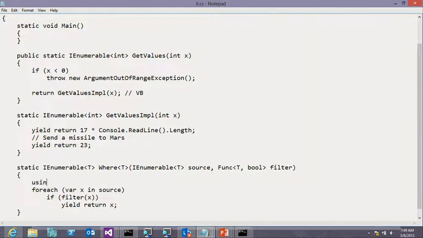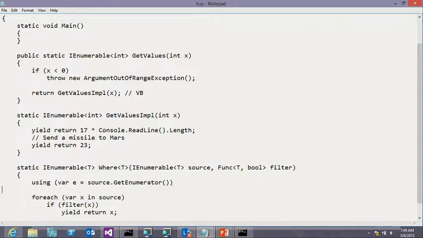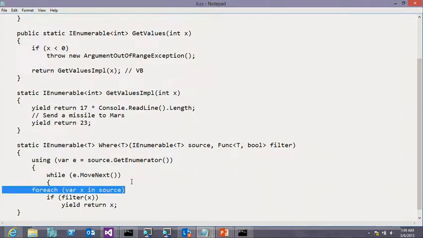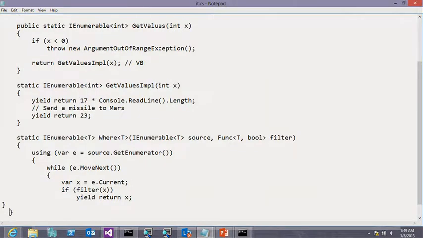Let me expand it completely. It's like var e equals source.GetEnumerator. This is what the foreach sort of looks like. There are some exceptions to the rule which have to do with non-generic collections, but you can do while e.MoveNext over here, and inside this thing, I should insert some curly braces just for good measure. Inside here, it basically does something like var x equals e.Current, right? And now in here it returns.